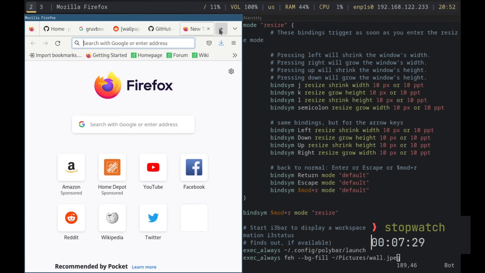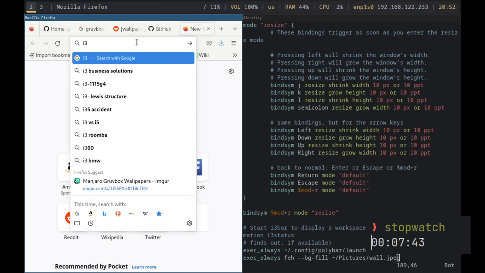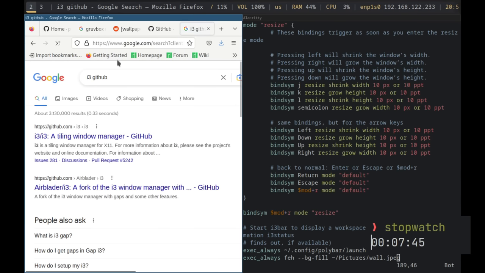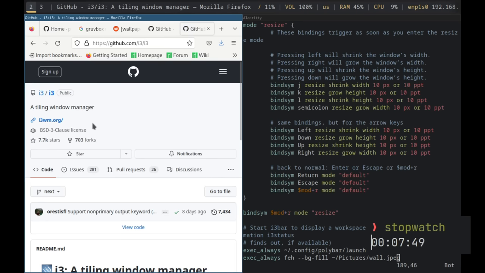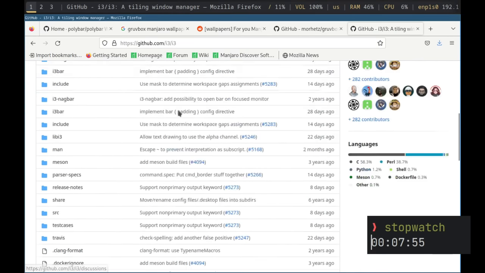Now, before we do that, we're going to get rid of the title bars. Actually, you want to know what? Let's not get rid of the title bars. Just for craps and giggles, let's keep the polybar, the title bars, and theme them. So we're going to need to go to the i3 GitHub in order to get the code that I need to do that. Move this back to 1 so we can actually see the whole thing.